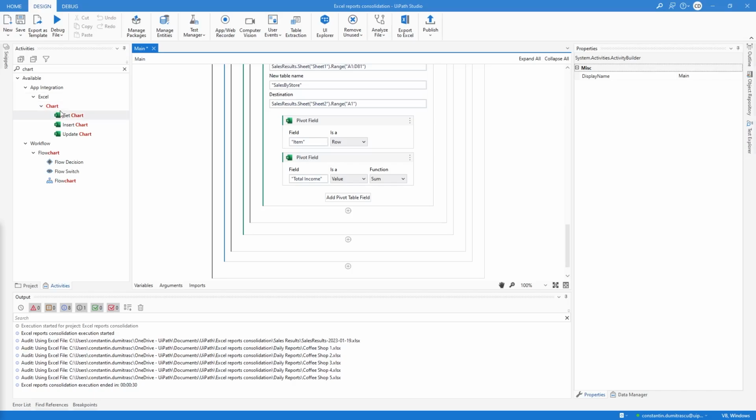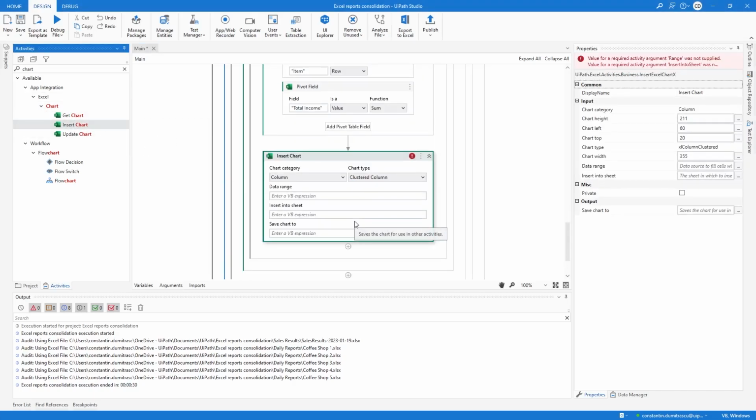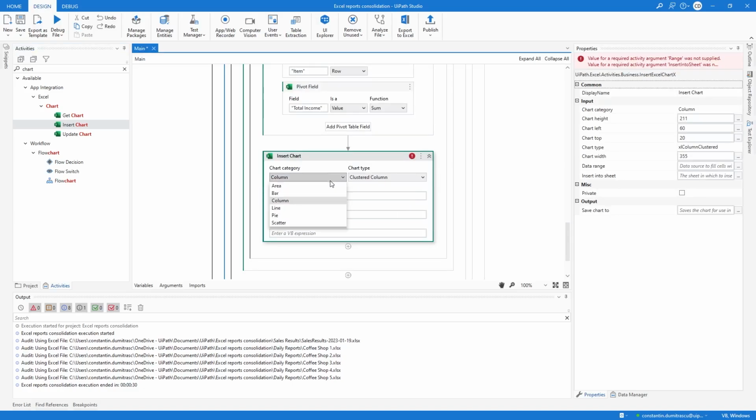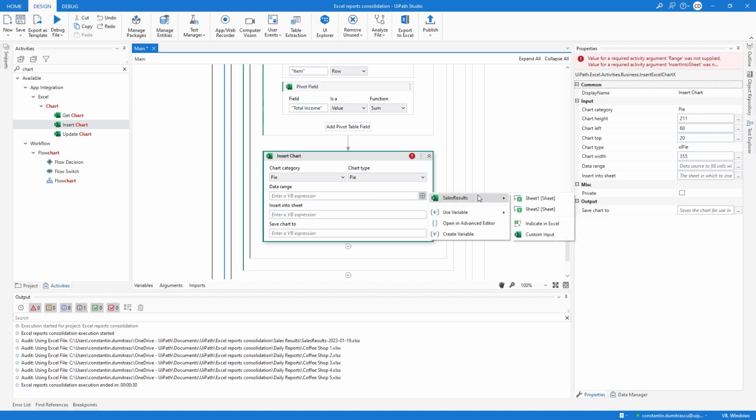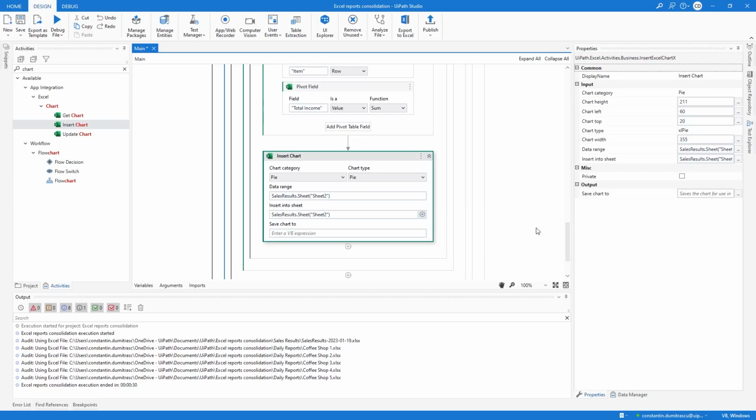For this, let's add an Insert Chart activity and specify the values. For the chart category, let's select Pie as chart type. In the Data Range field, which is asking for the input range for the chart, we'll indicate Sheet 2 from our output file. Next, we'll indicate the sheet where we want to insert the chart. In our case, we'll again choose Sheet 2 from the output file. The last field, Save the Chart, allows us to use the chart in other activities of the process. We don't need this option.